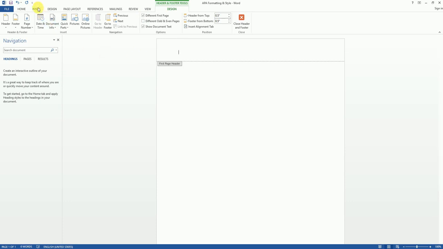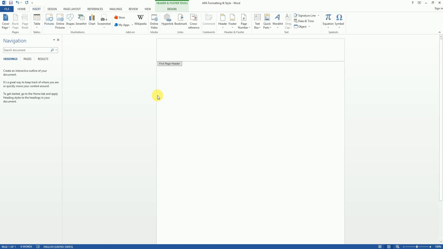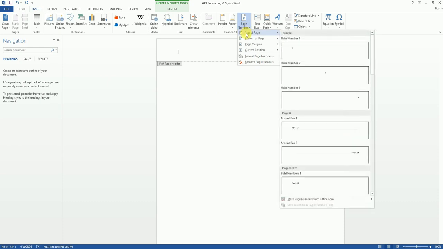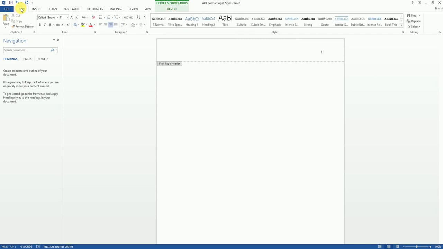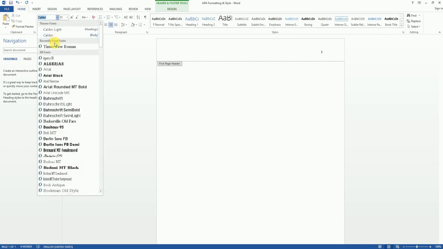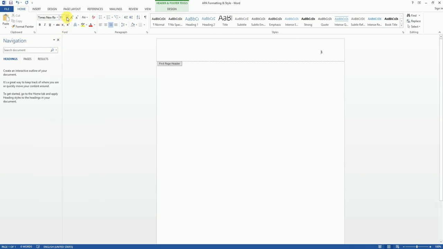Go back to the Insert tab and select Page Number. Hover your mouse over the top of page option until the second menu pops up. Then select the third option. Go back to the Home tab, and we have to once again change our font to Times New Roman. Then select 12 point font. Hit the caps lock key on your keyboard to turn caps lock off.